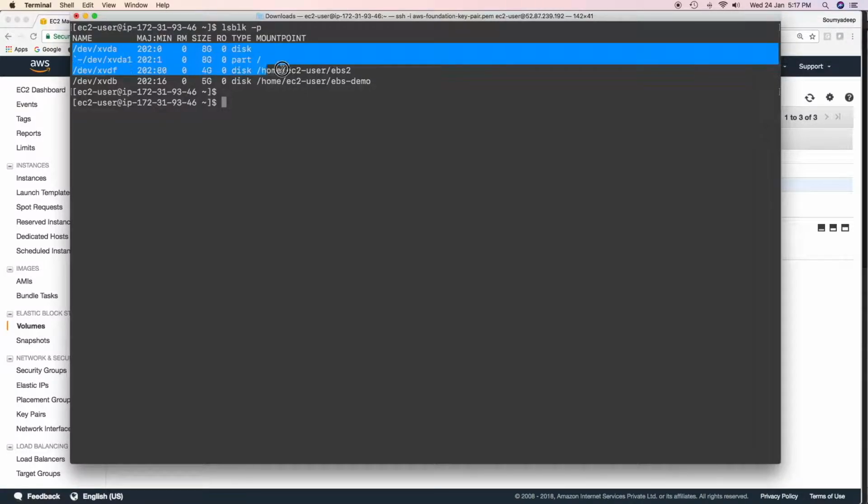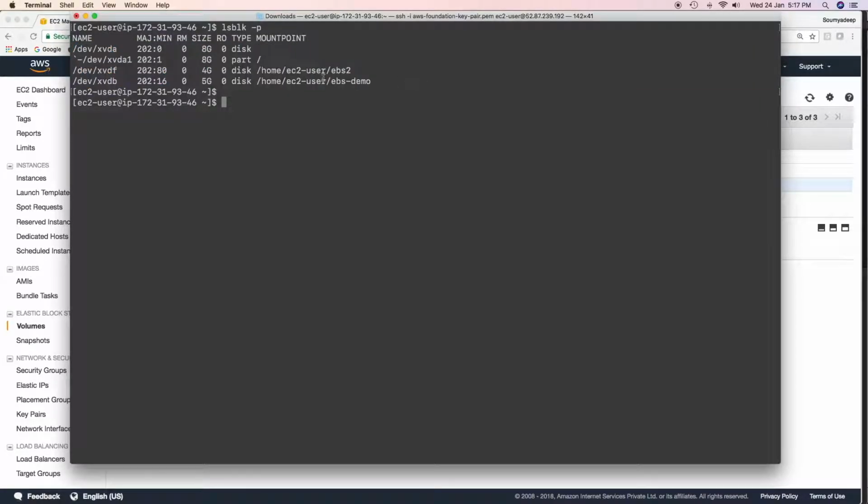Currently, I have three devices attached to my EC2 instance. First XVDA, which is the root device volume, then XVDB and XVDF. XVDB and XVDF are additional volumes which I had attached to this EC2 instance, and these are mapped to these file systems. Now, how do you release and delete a volume?